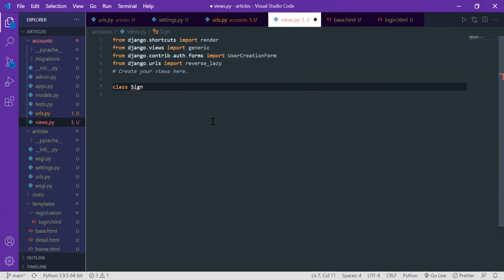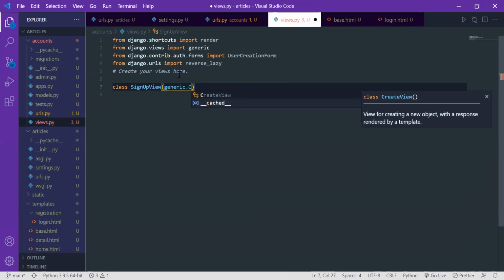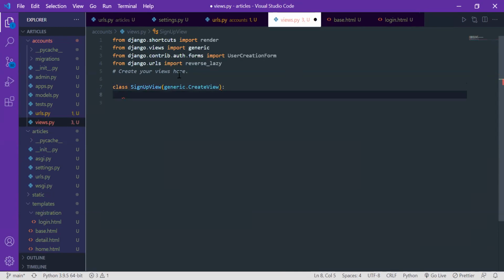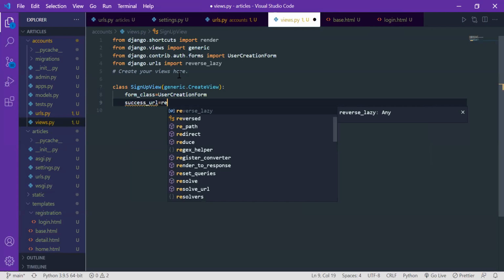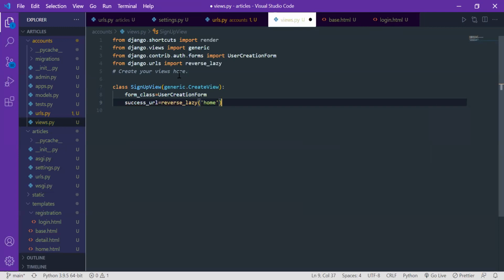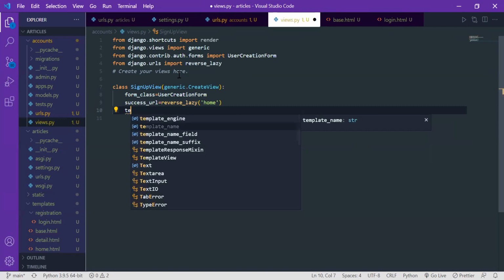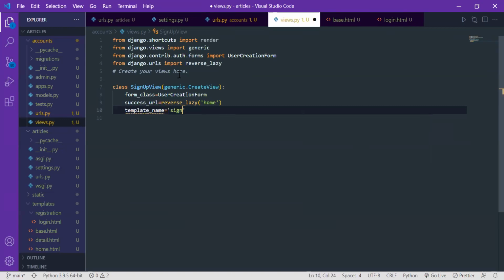Now simply I need to create a sign up view. I will say this SignUpView, and we are going to say generic.CreateView. And now we need first of all a form. The form class will be UserCreationForm, and then on success we have to go to the home page like this. And after that we will be providing a template that will be signup.html. In this way the things will be there.